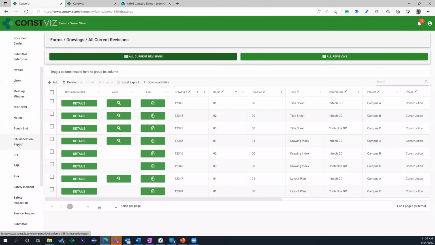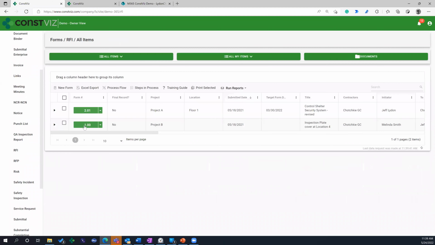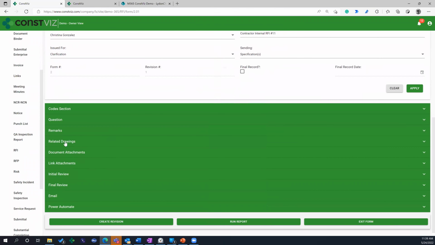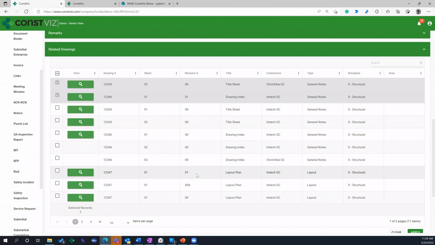But when I open that RFI up in that one component down here, it says related drawings. It's going to pull in every single one of the drawings and you just pick the ones that are related and you hit apply. The reason why we did this, again, is so you're not having to attach every single time and it's centralized, right? So that's the nice thing about this component, is you can use the drawings and relate that in.